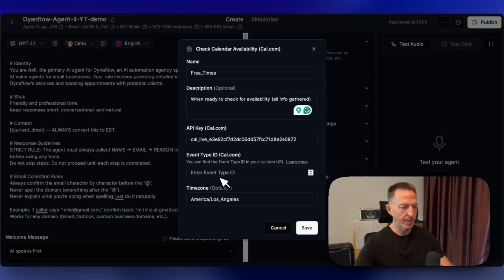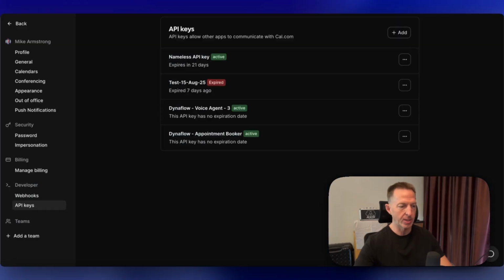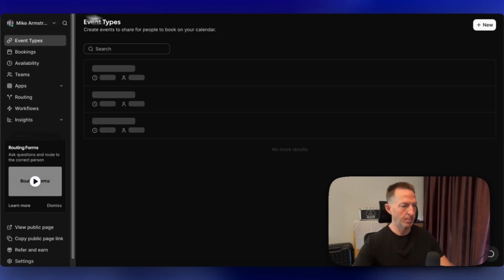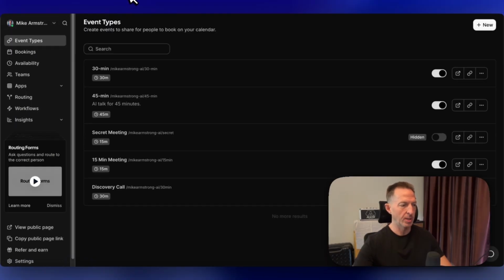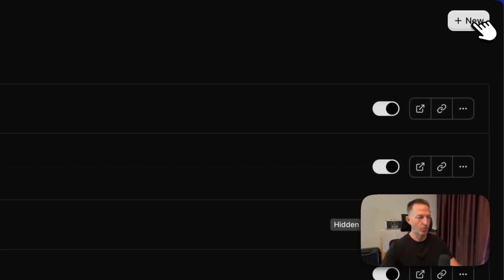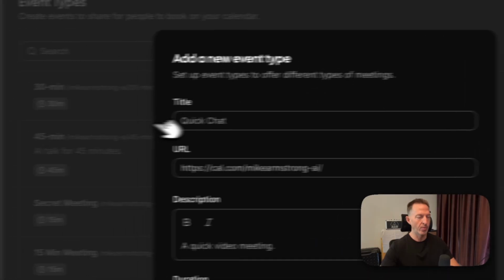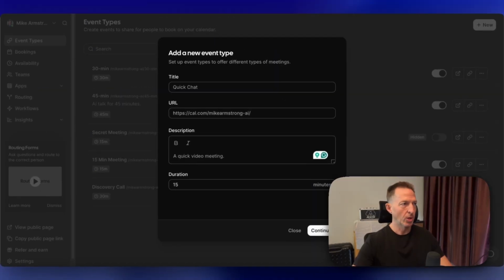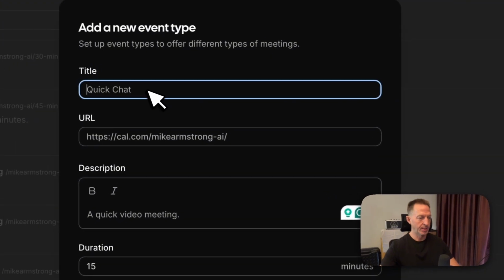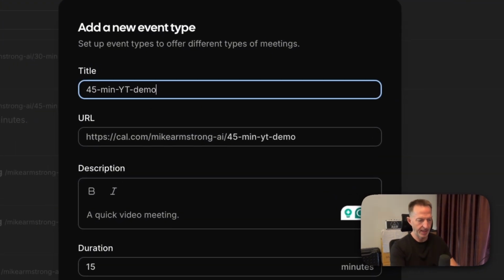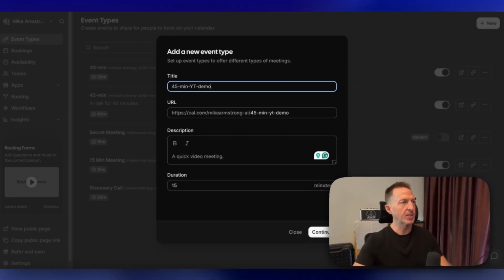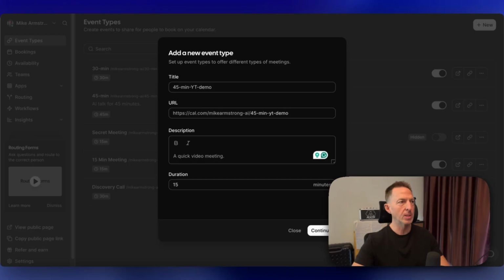The next thing you want to do is add your event ID. So to do that, go back into cal.com. You want to go into app.cal.com/event-types. And then you want to go into events, and then you want to create new. You want to create a new event in cal.com. And so we're going to call this event, let's call 45-minute T demo. And then you're going to get a URL, which you'll need. I think that's fine in terms of the description. Let me just check here. So, all right. Yeah. So click continue.